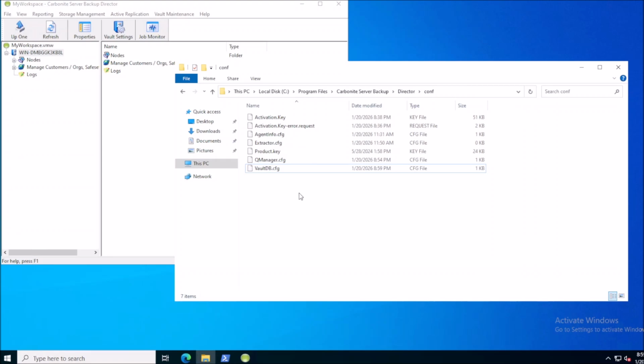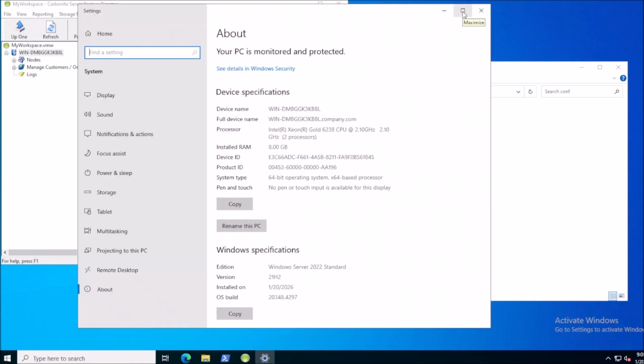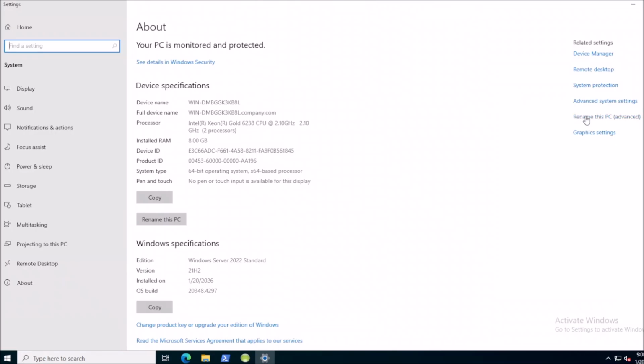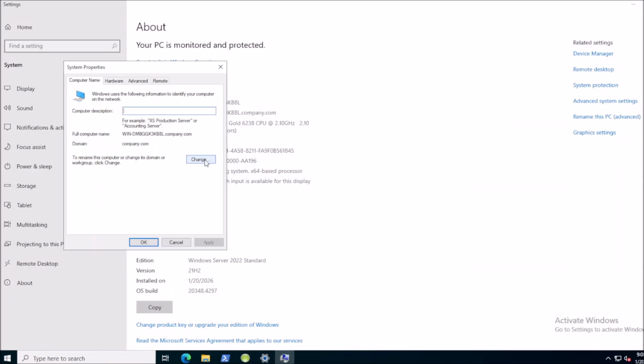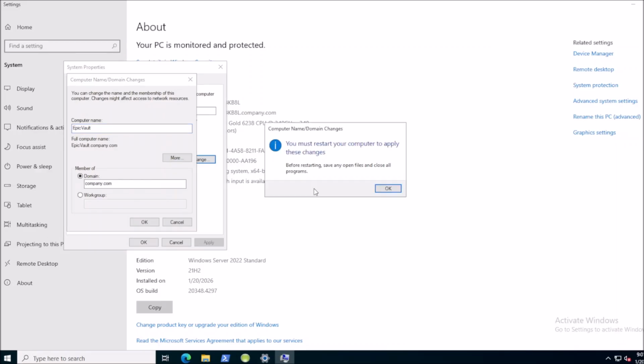After saving that file, we can now go in and update the actual hostname of this server. I like to get there by right-clicking on this PC, going to Properties, and then you have to maximize this window here to be able to see the Rename this PC Advanced. And then the Change button will allow you to come in and change that computer name for Epic Vault. And now that that's completed, we are going to restart this server. There is a couple more steps here to complete after this is done. So we're going to reboot and jump back into this server.